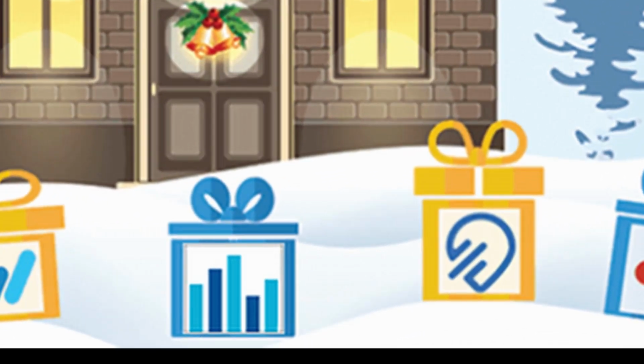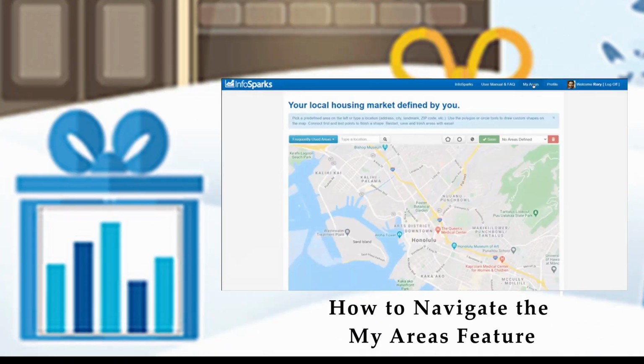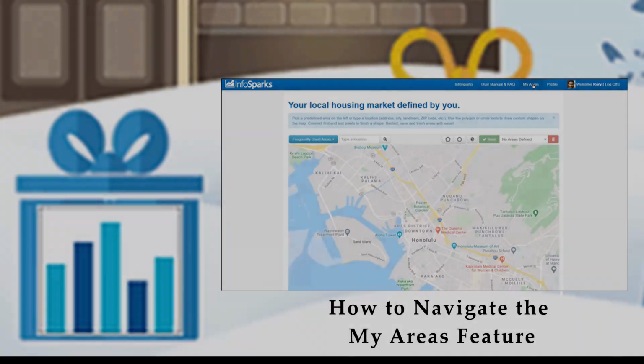In this tutorial, Erin Dickinson from InfoSparks will be going over how to navigate the My Areas feature and create your own customized defined areas.